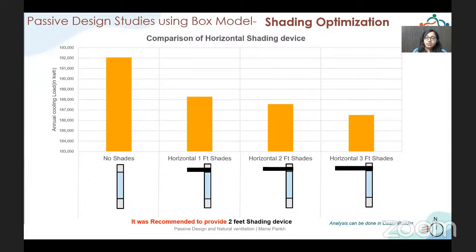in reducing energy consumption. 4 cases were studied for east-west longer axis with 30% WWR: the case with no shading, horizontal 1 feet shading, 2 feet shading, and 3 feet shading. It was found that case 3 with 3 feet shading depth was optimum for this particular WWR and orientation.